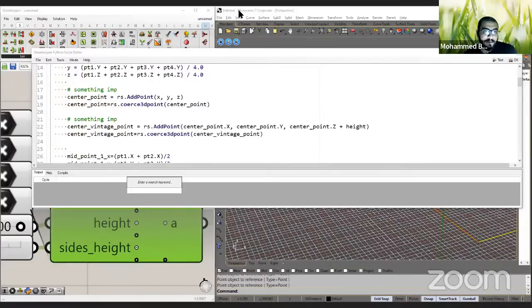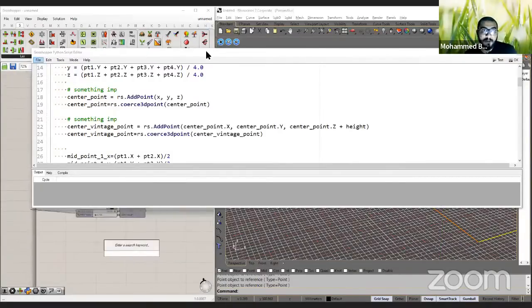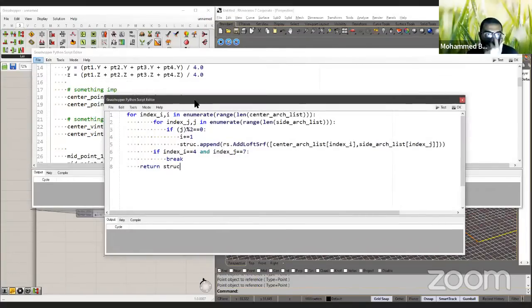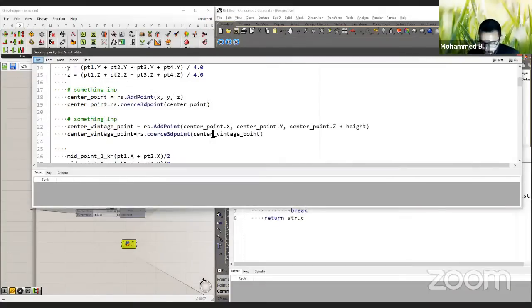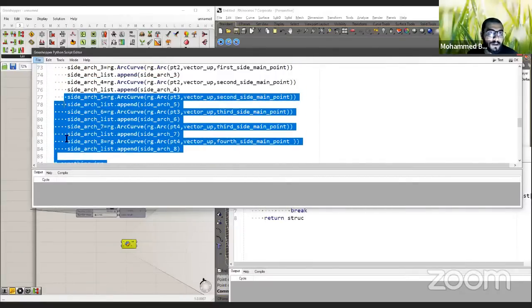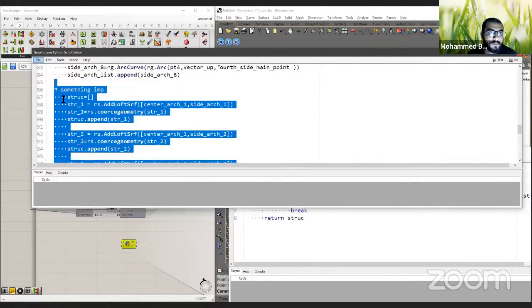Let me just hide it. Okay, and you know, this is what I mean. That part, that repetitive part, you know, that's what I mean. The last part, let me just show you this part, that we had lots of repetitive tasks for the structure part.